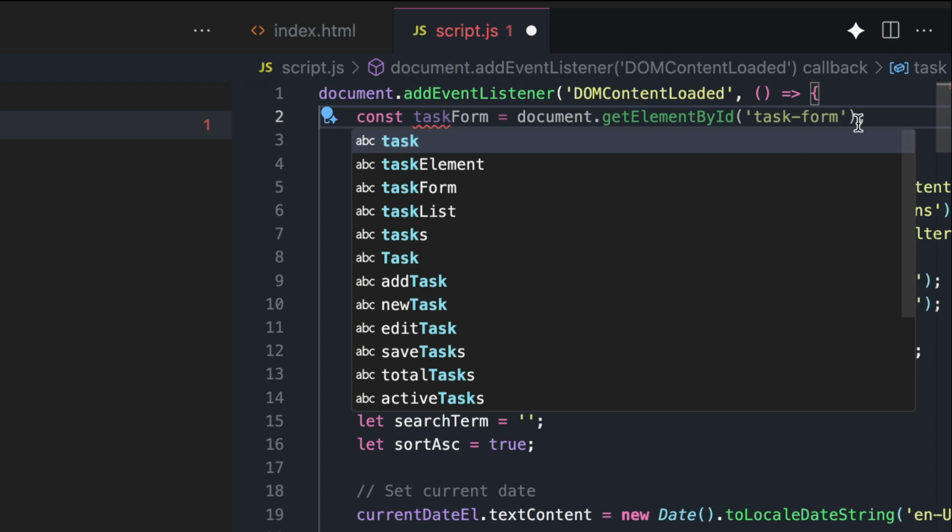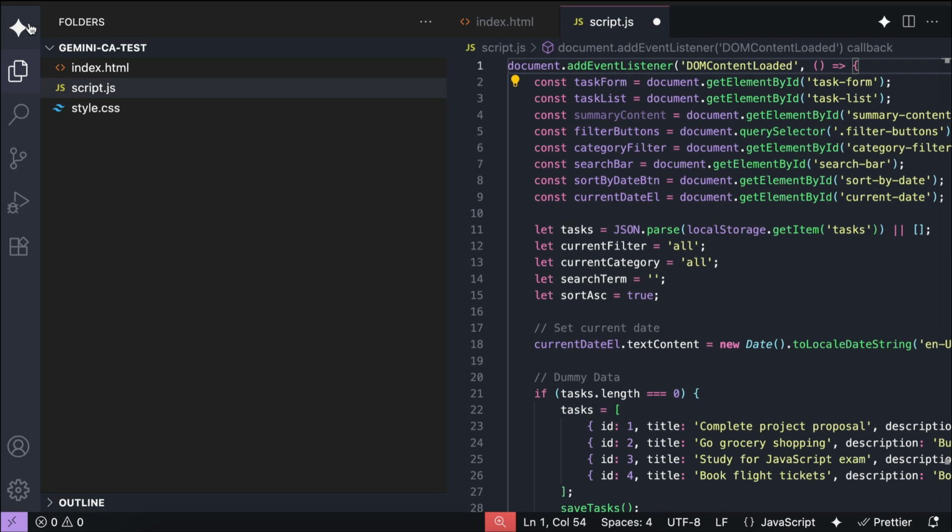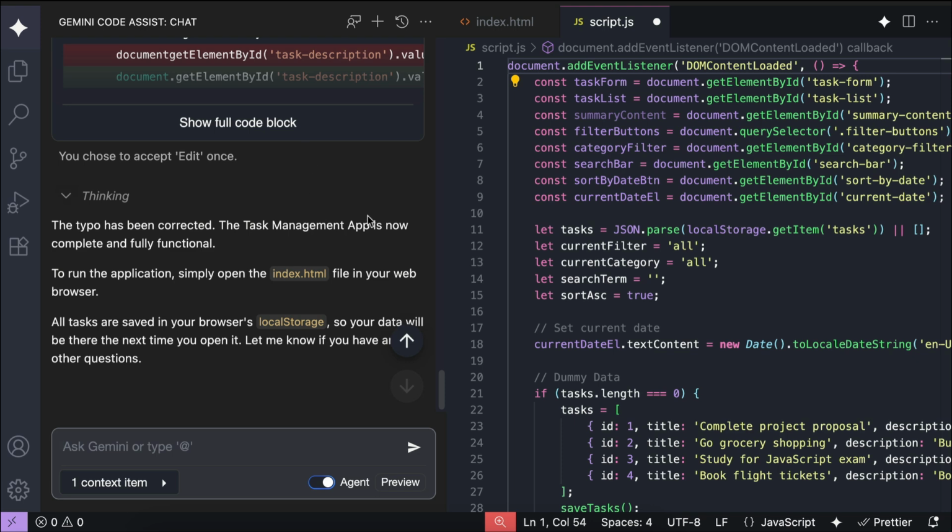So this extension is quite good if you like to use Gemini for coding. And it's quite minimalistic as there's little configurations or settings, which actually makes it perfect for beginners.